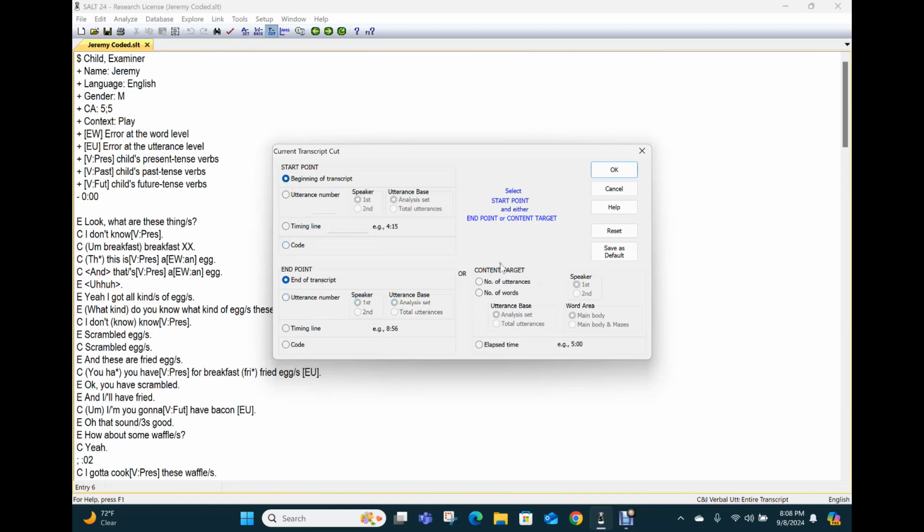And if you come over to here, this side says content target, so you can go number of utterances. You can go number of words. So your transcript cut will stop, if you want the first 50 utterances, and then it will cut there. You can also do elapsed time. So just know that those buttons are there. It's pretty quick to go in if you want to look at specific segments of your transcript.